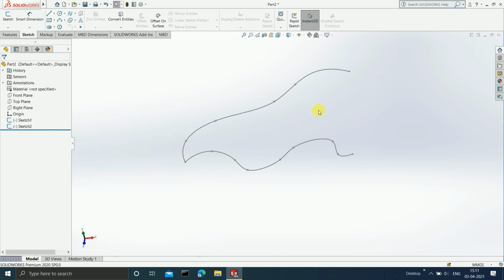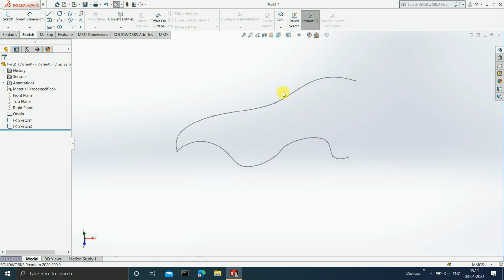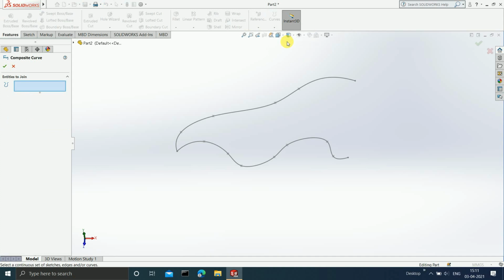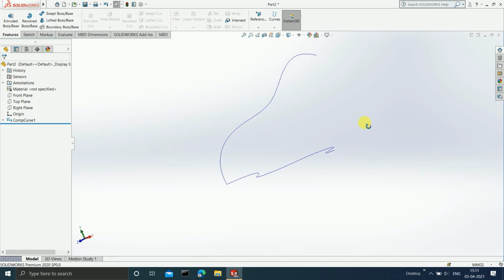Now suppose if I want to convert them into a single curve, then what I will do is that I'll go to features, and in this I'm going to select composite curves. Okay, so I will click on composite curve, and here it is asking us to select the entities to join. Okay, so which are those entities? This is my one entity and this is the other entity. Okay, now after this thing is done, I will now click on OK, and now guys you can observe that it has turned into a single curve. See, if I select one thing, then both of them are getting selected. That means it has now converted into a single curve.